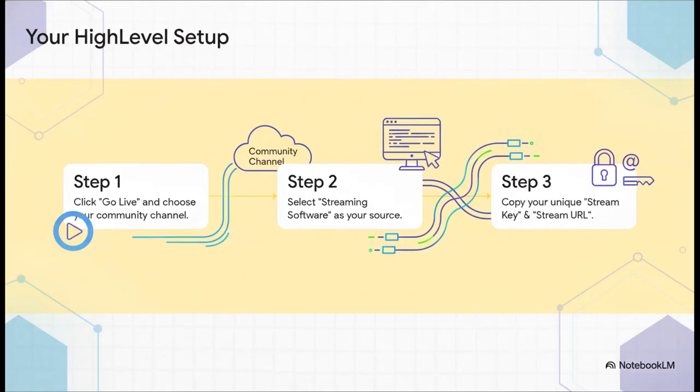Okay, so once that feature is on, it's a super simple three-step process. First, you're going to click Go Live and just pick the channel you want to stream to. Step 2, and this is the key, you have to select streaming software as your source. As soon as you do that, it's going to generate your unique stream key and your stream URL. Go ahead and copy both of those. You can think of them as the secret handshake that lets Zoom and HighLevel talk to each other.